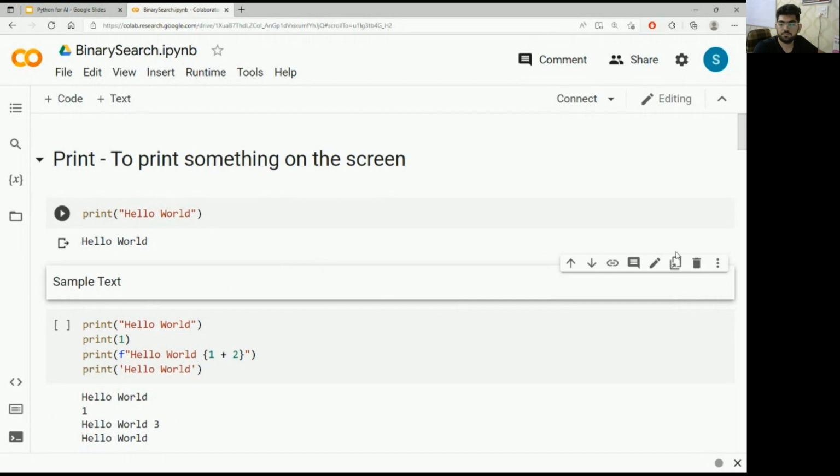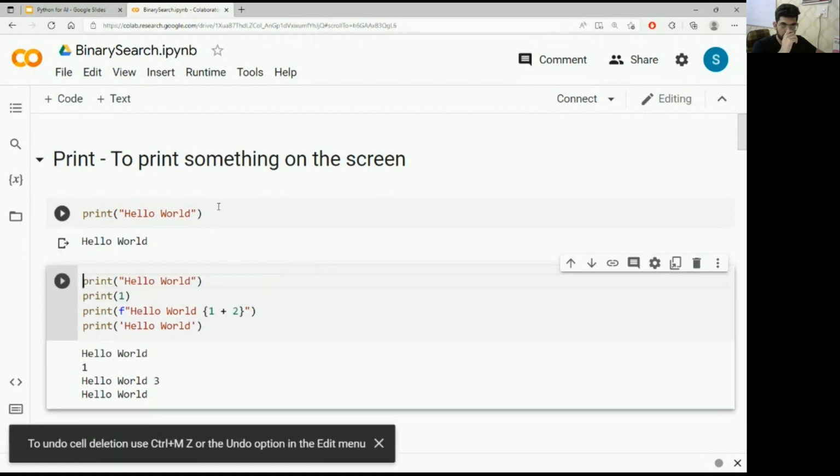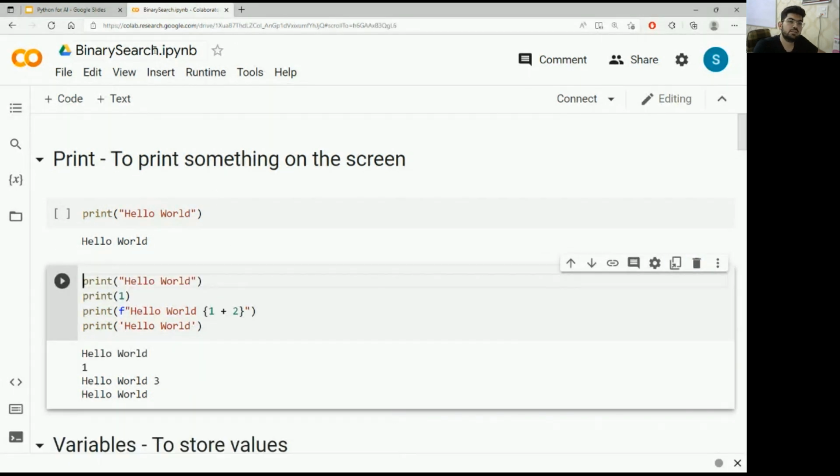Something like this. Okay, so once you open this new notebook, then you can change its name from over here. I have written binary search. By default, it will be naming it Untitled. You can change the name. Do not change the extension over here, since we need this extension IPYNB.